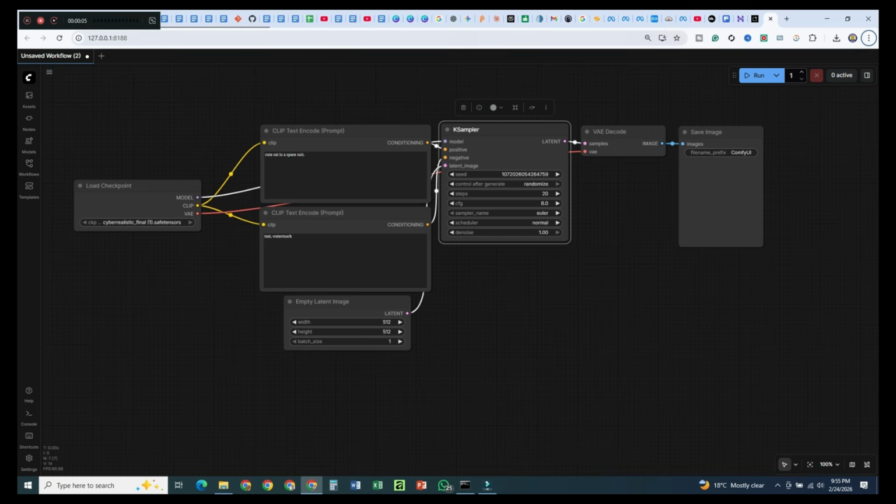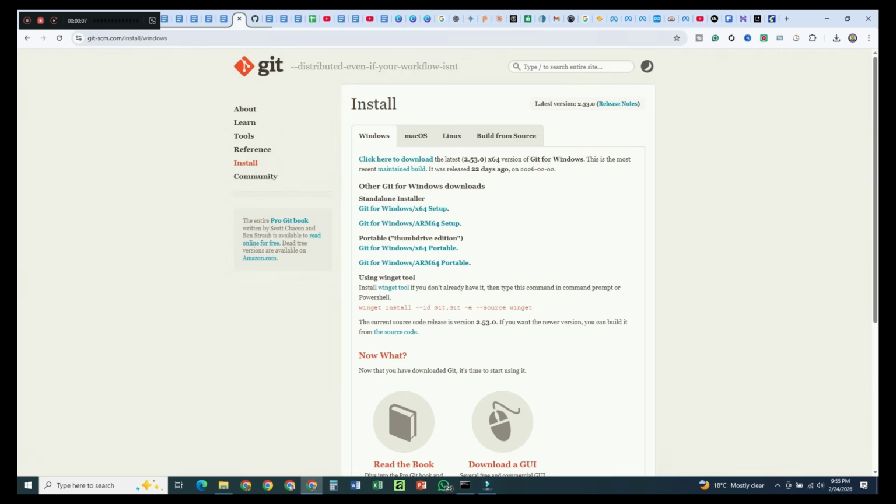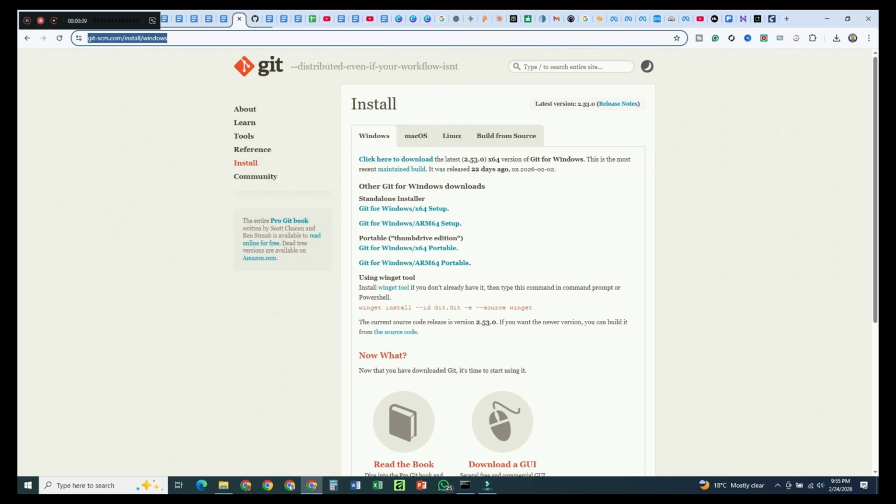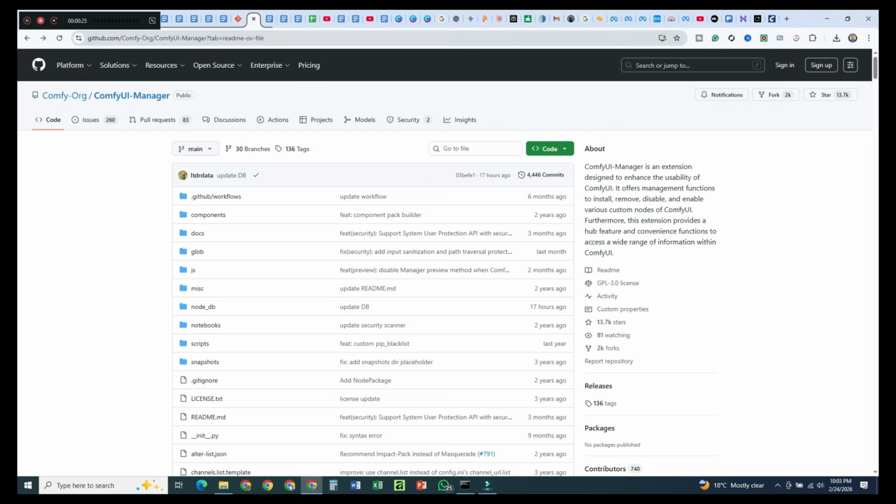Before proceeding, ensure that Git is installed on your device. If not, you can download it from this website. Link is in the description. The next step is to download the manager. Go to this website. As you know, the link is in the description.